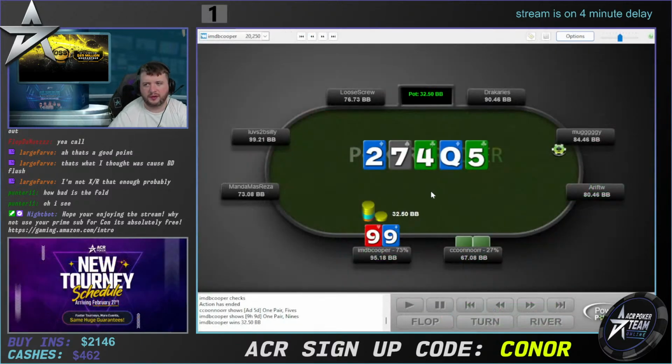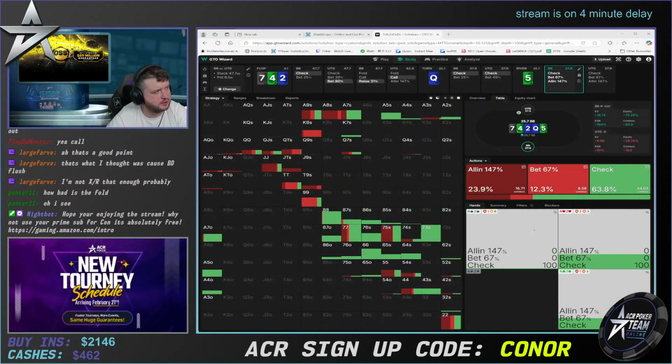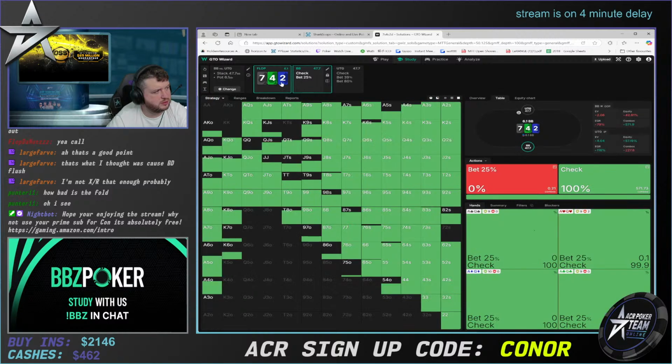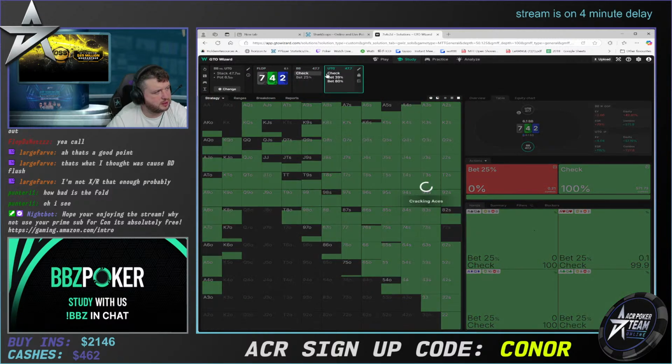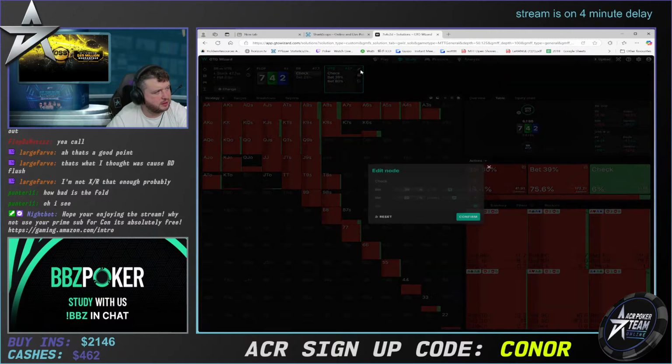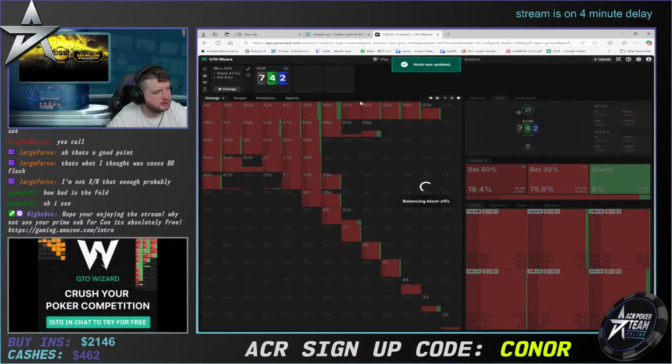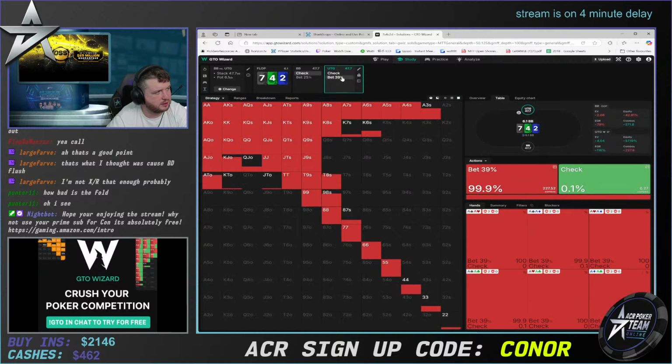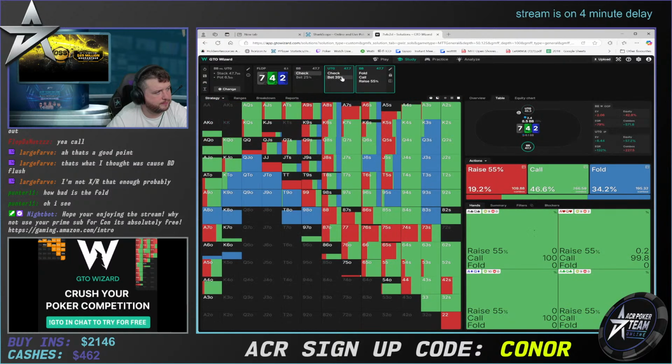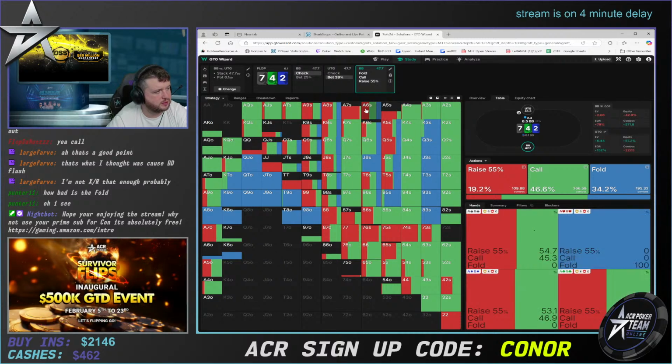My idea of like, actually, before I discuss that, let's do the smaller bet. So check. Let's get rid of this 80%. What do we do when he bets the amount he's supposed to bet? Pretty much the same. It's a bigger raise.